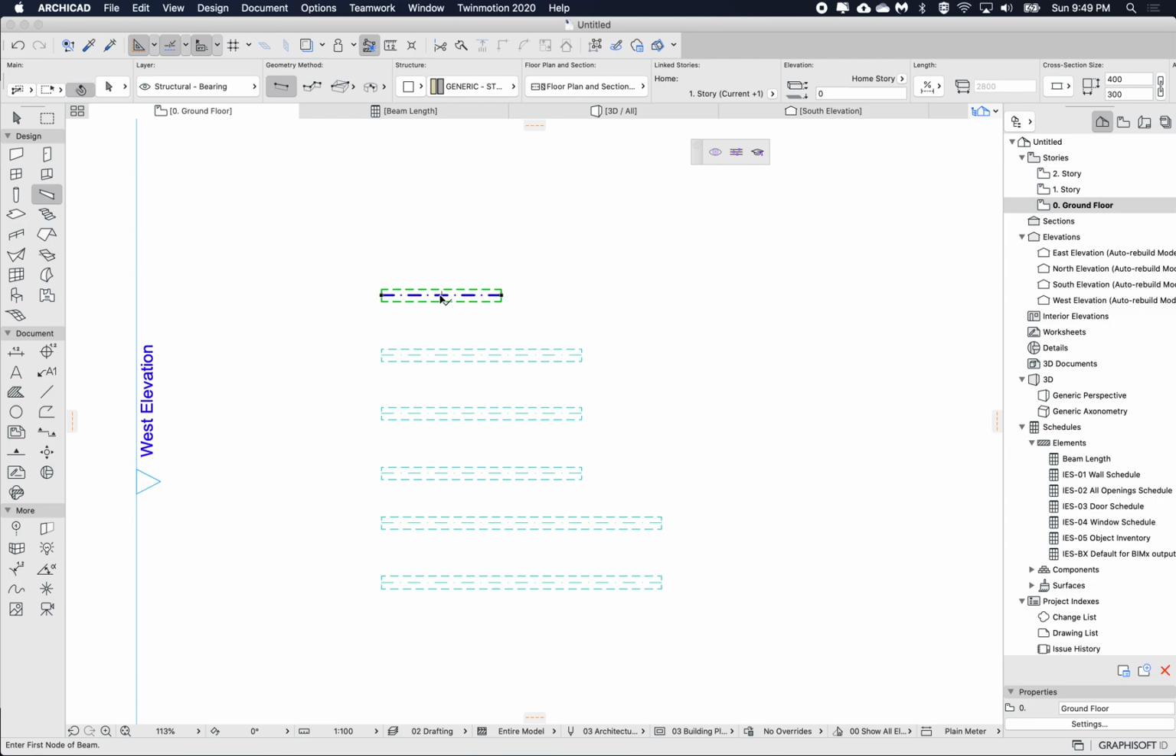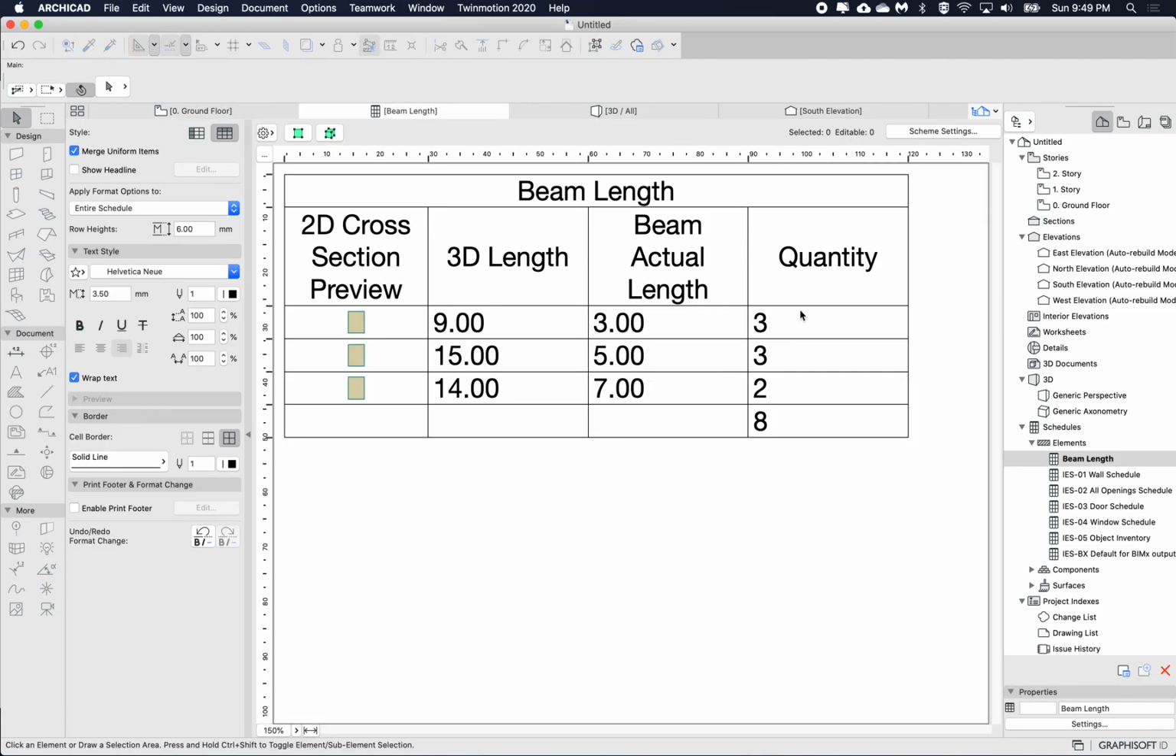On the floor plan, I'm just going to make one, maybe a couple of copies of this short one, and then go back to my beam length. And now I can see this is 3, but it's still the actual length is 3. So this is actually like unit length, and this one is a combined length. So this one I would actually probably delete from this, rather than having this, because I don't need to order 15 meters, I need to order 5 meter unit and 3 quantities.